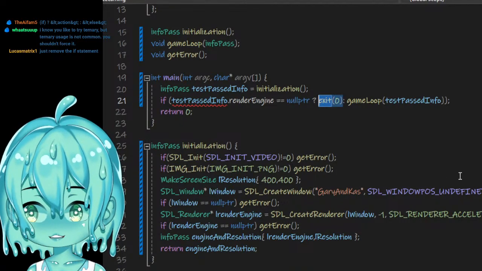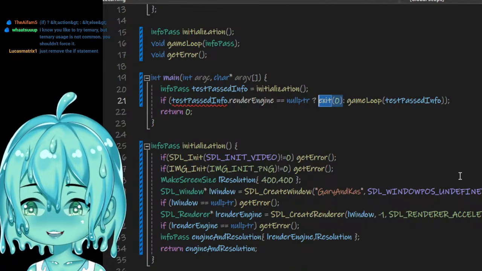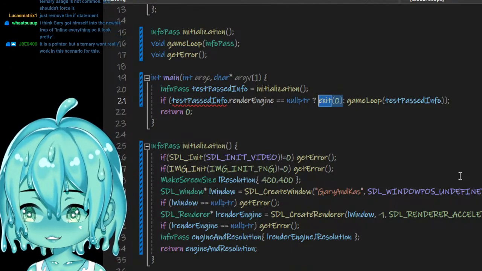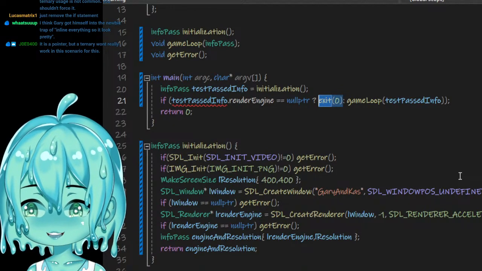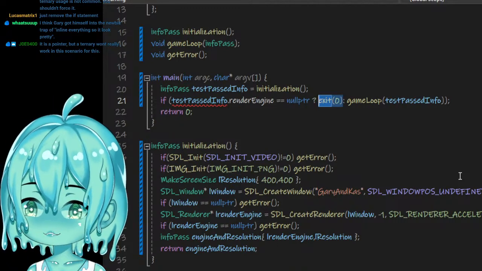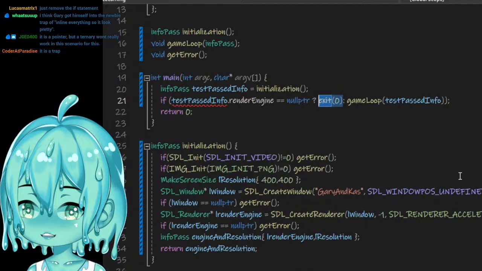Okay, Coder at Paradise really knows his shit, and I don't know how much experience he has, but he's been calling this all night. I think Gary got himself into the newbie trap of inline everything so it looks pretty. Hey, it's not a trap if it looks pretty, okay? It's gotta be readable. It is a pointer, but a ternary won't really work in this scenario.